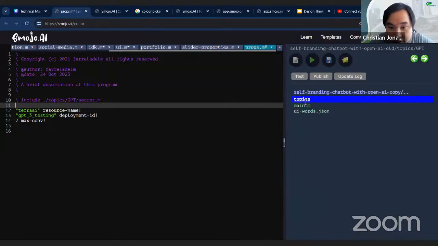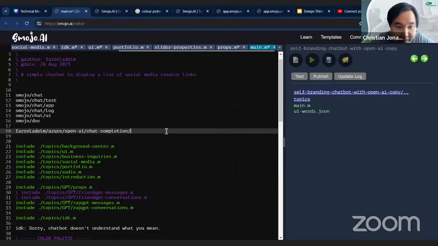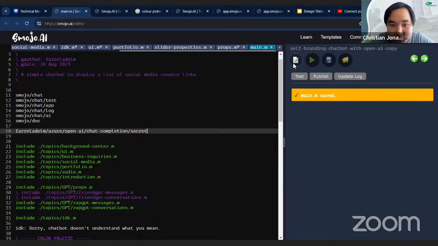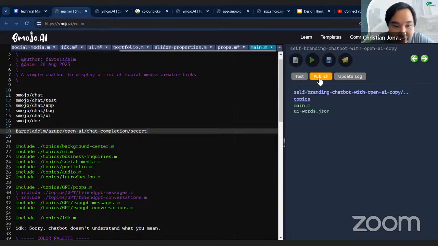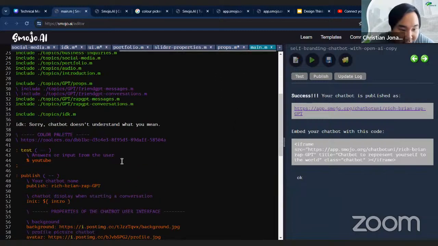Okay, topics, main.m, / secret. Let's demo it live. So we click publish. Okay, I think I need to change this one, like GPT testing.